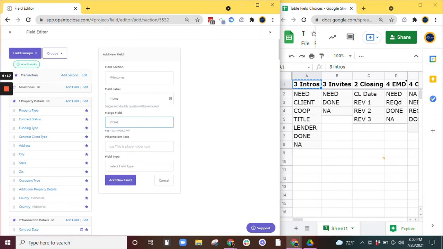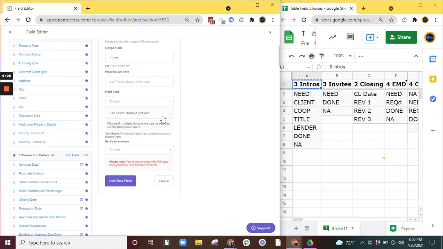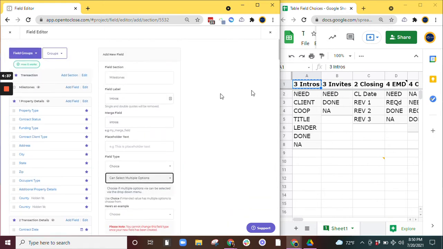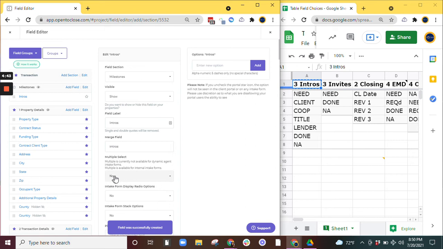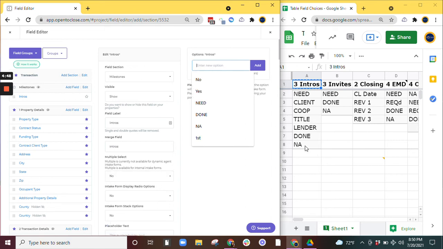So we've got intros. And then we're going to do the field type choice, because it is a choice field. Choice is just the drop down. So you don't really have to do anything here. This multiple selection option, it already defaults to no when you create a new field. So I would just copy, paste, paste, and add new field. You see here it defaulted to no. Perfect.